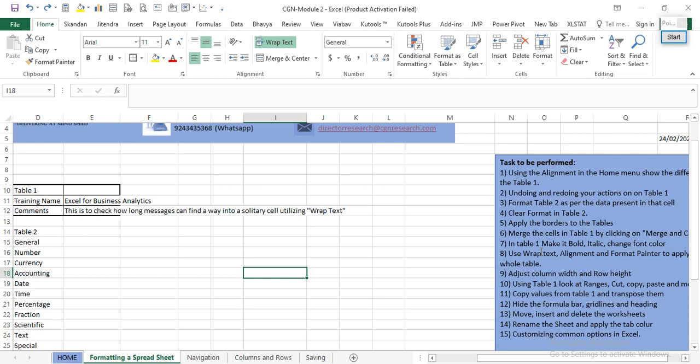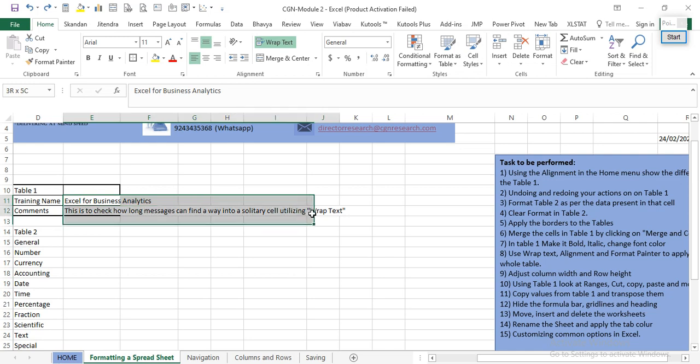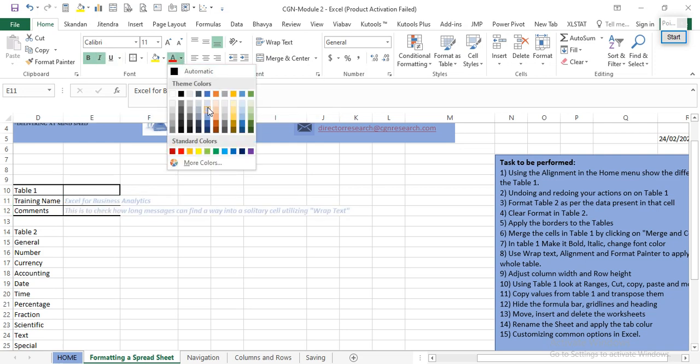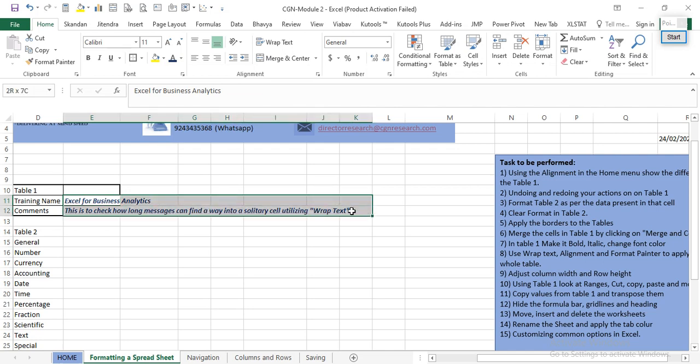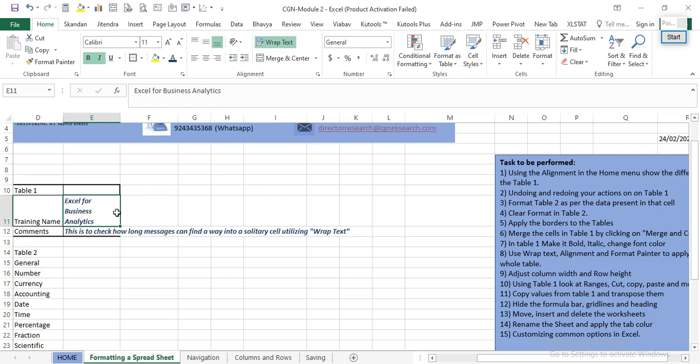Now I want to change the font, for example. I can say bold, so it becomes bold. I change the way it looks to italic, and change the color of the font. So I can go here and make changes. Say I make it a dark blue color. So this is how I could change the font color. And then the next is to look at wrapping the text. So I will just go and say wrap text, so you can see the entire text has come into this cell.